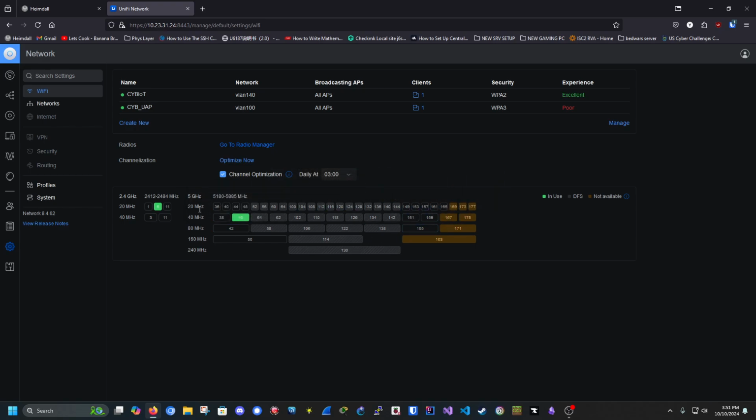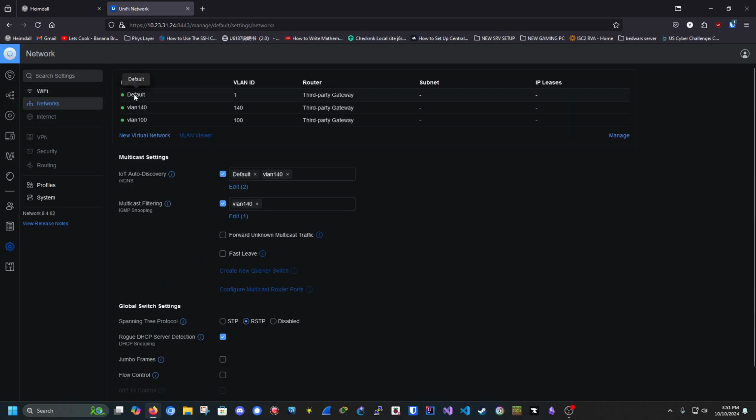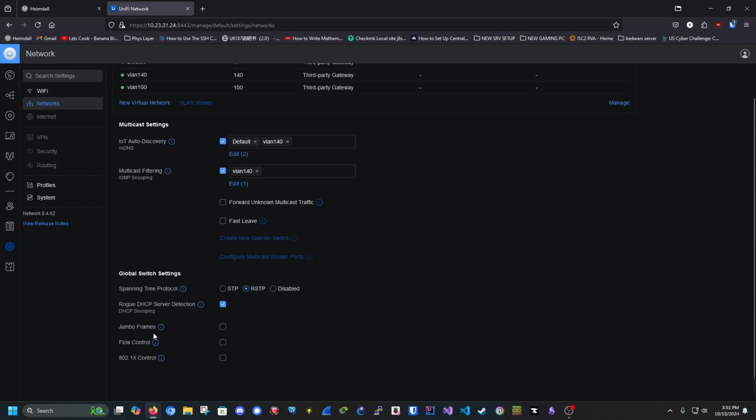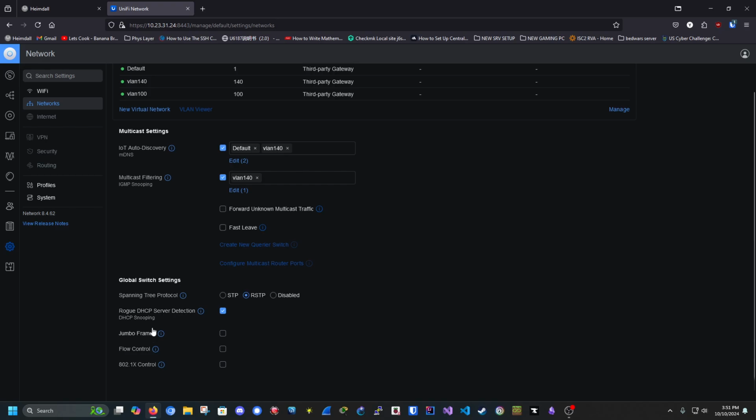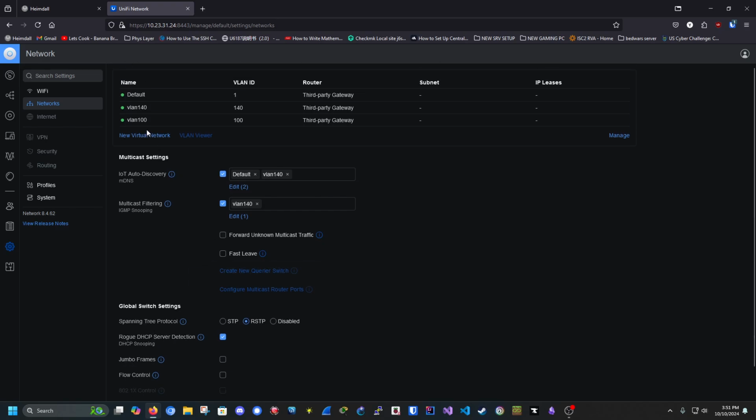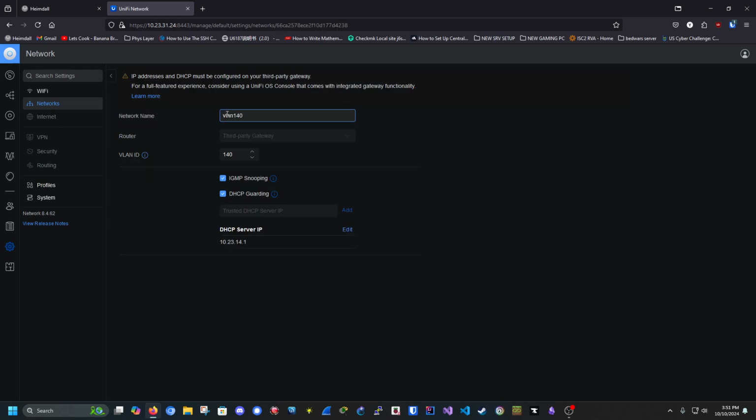I believe older versions do not have this. I think this is a newer edition. So if we go to here, networks, I can see here's all the networks again. There's some settings if you want to play around with. Rogue DHCP server detection, which is really nice. You can see here if I click on this, all this is a network which just tags devices with 140 VLAN ID. And here's the trusted DHCP server.